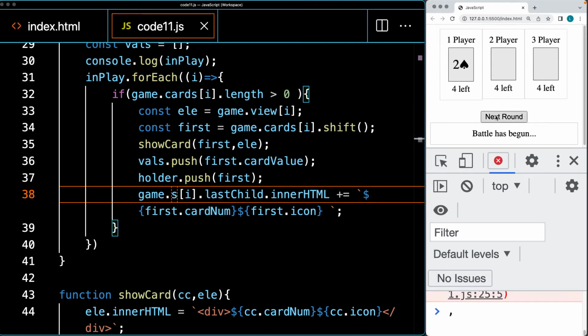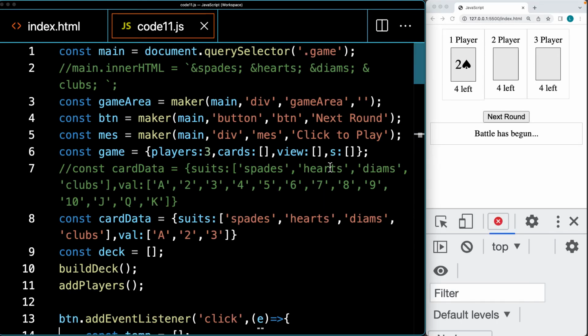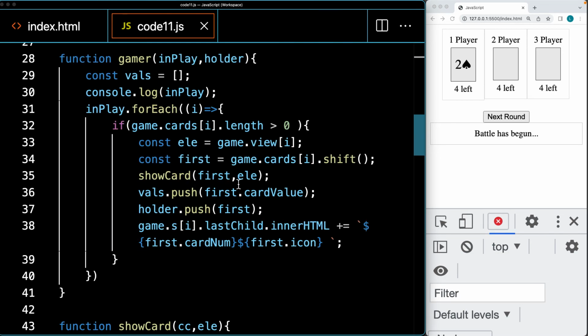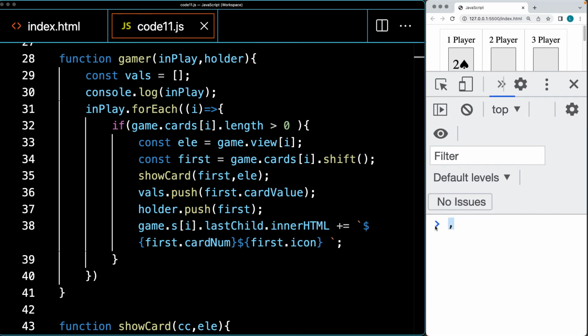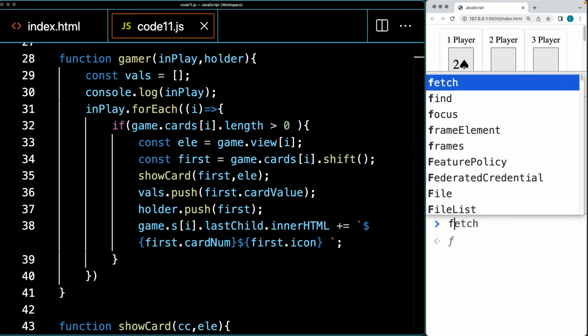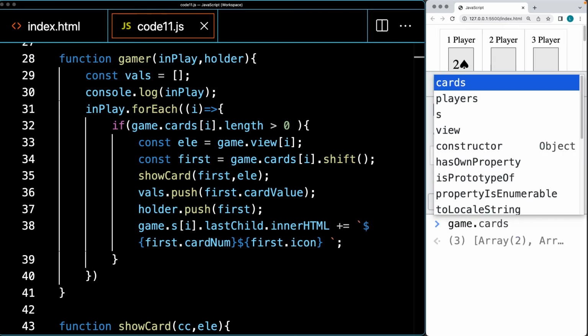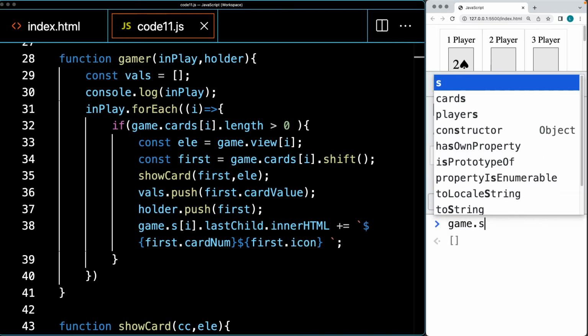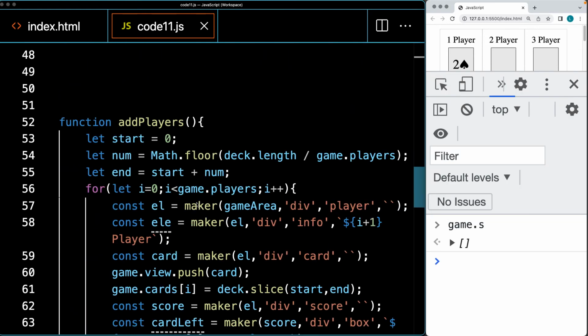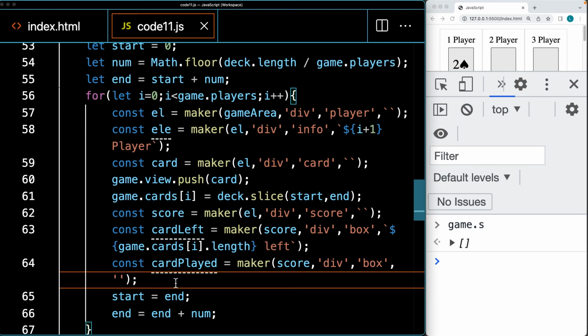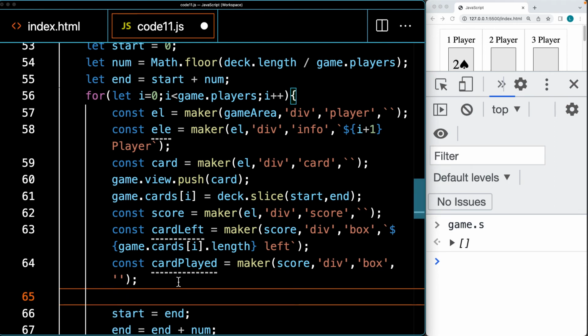Let's try it and see what we've got. So it looks like we're throwing an error and going back. So just make sure that within the S element that we have a couple elements in there. So let's clear this and do some debugging where we've got the game object and selecting the S array. So it doesn't look like we have anything within the S array. So let's take a look and see what's happened, but we didn't add in the score.